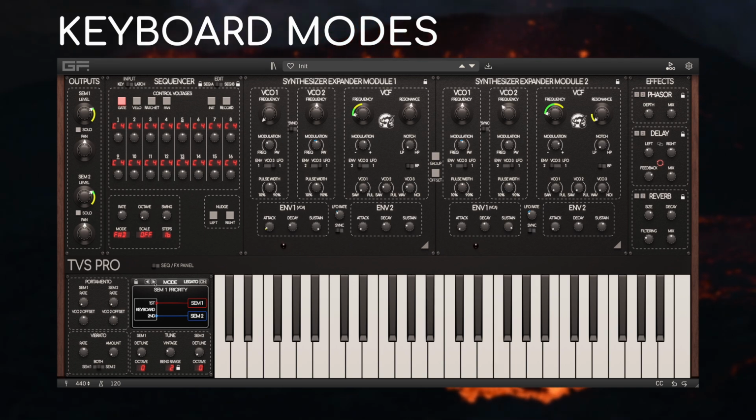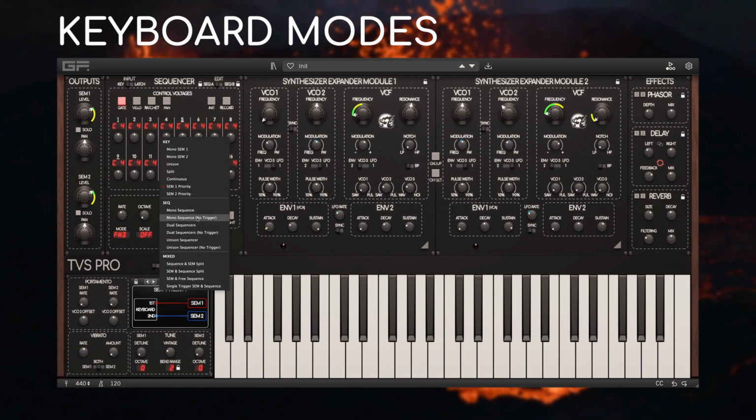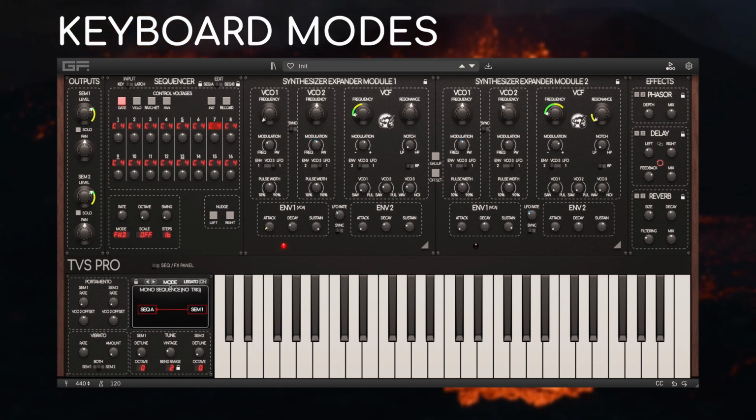Let's move on to the sequencer modes. Each sequencer mode has a corresponding no trigger variant. What this means is that the sequencer will ignore whether the input is set to key and latch within the plugin and instead run based on the state of the master clock from the host. If you're running in standalone mode, this means the sequence will start automatically and run continuously.